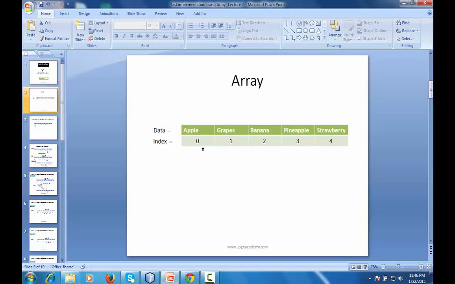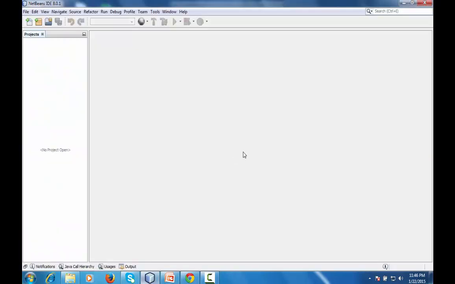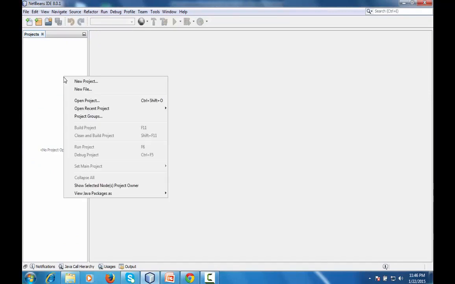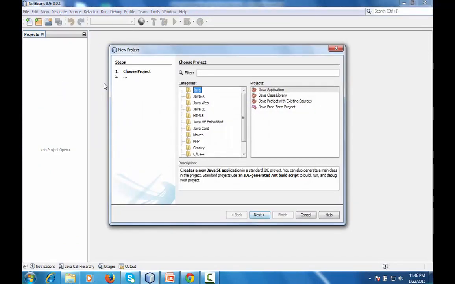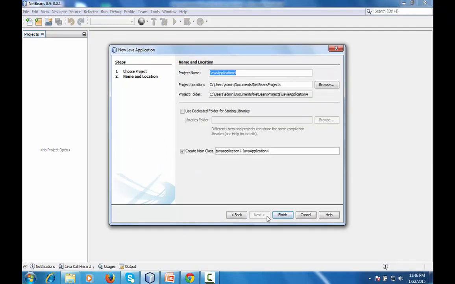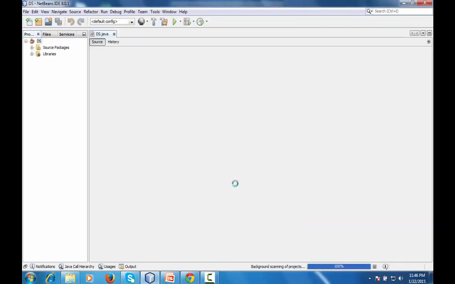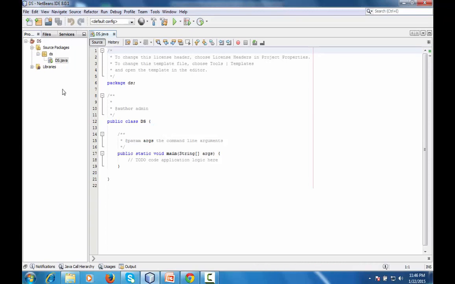Let's start some coding and let me show you how the array works in programming. I'm using NetBeans for my coding, and let's start a Java application. Call it ds. Now this is the default structure that this IDE gives me.